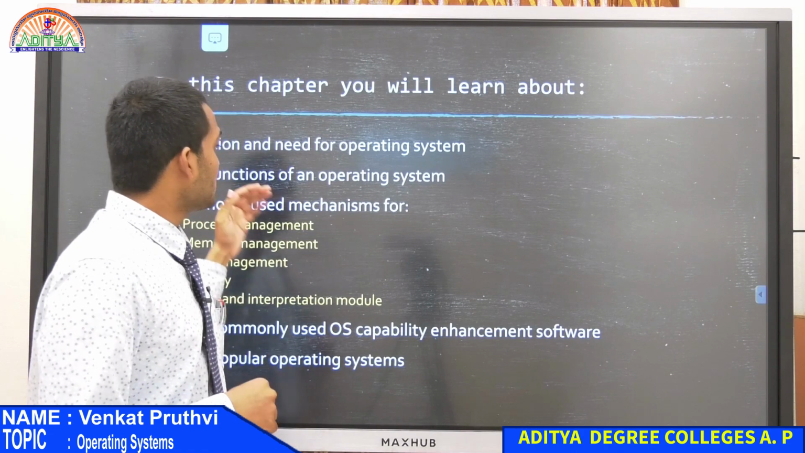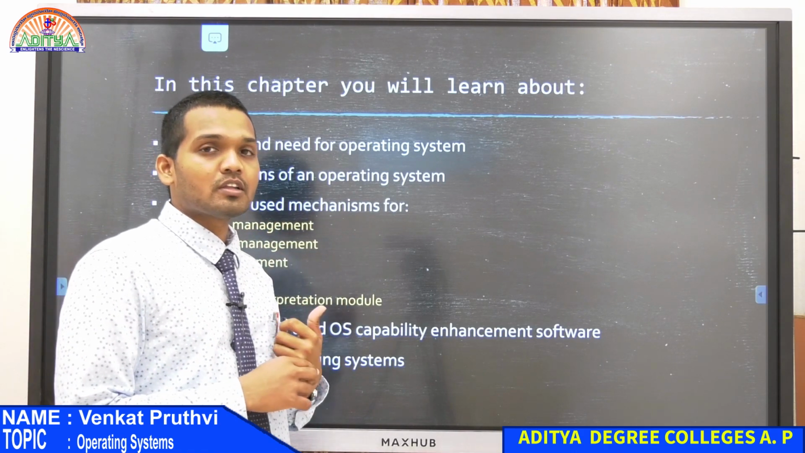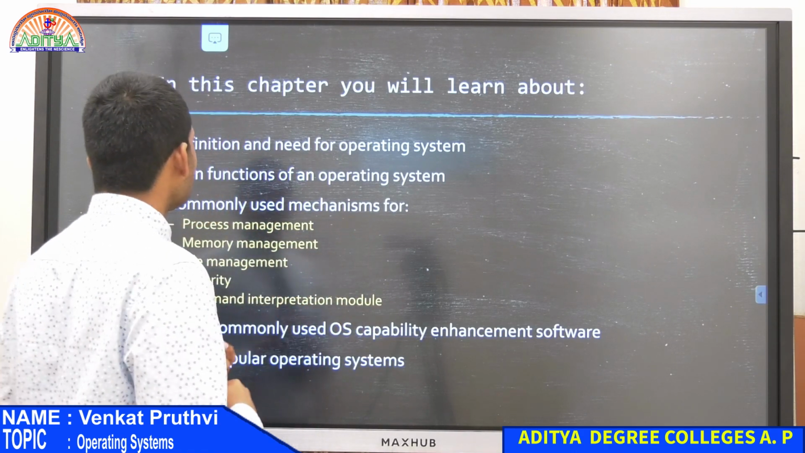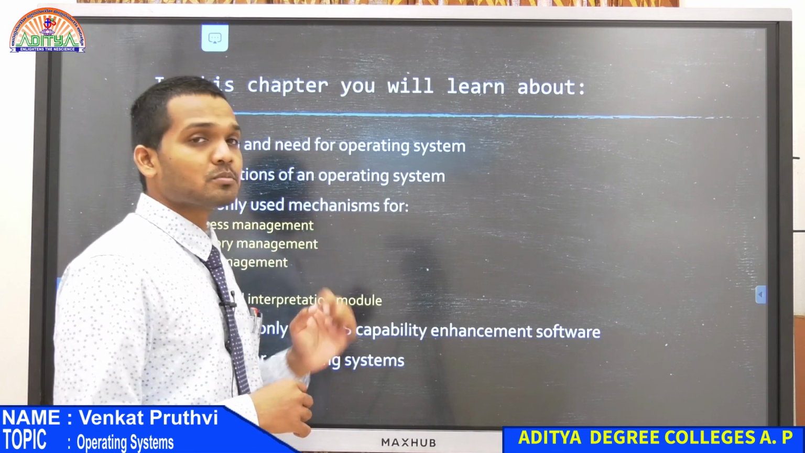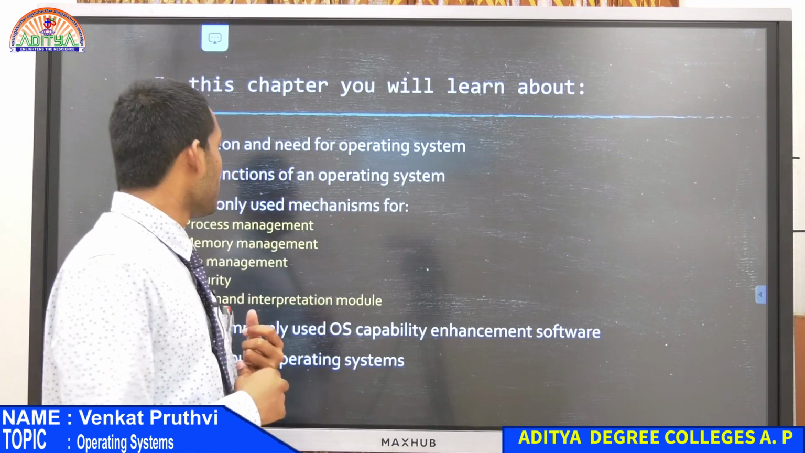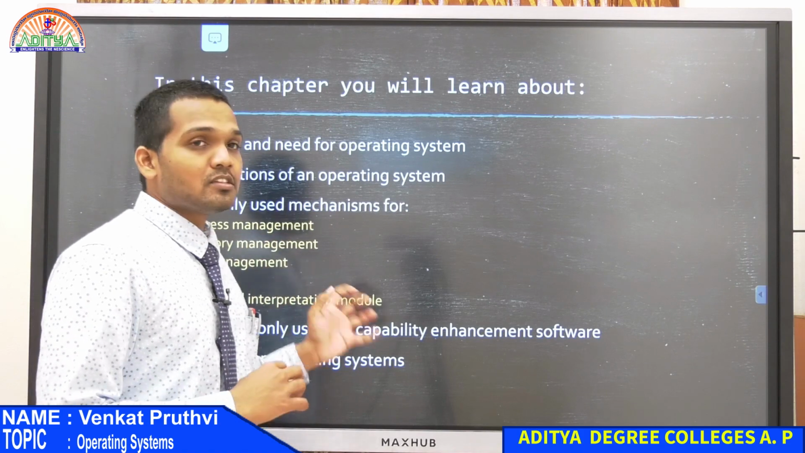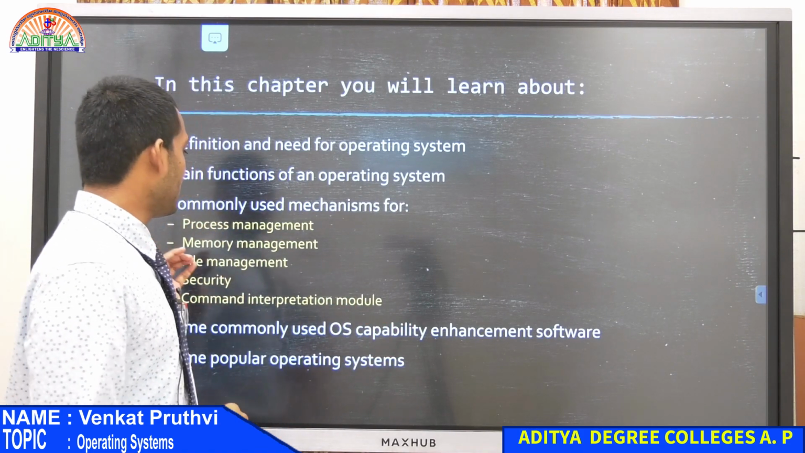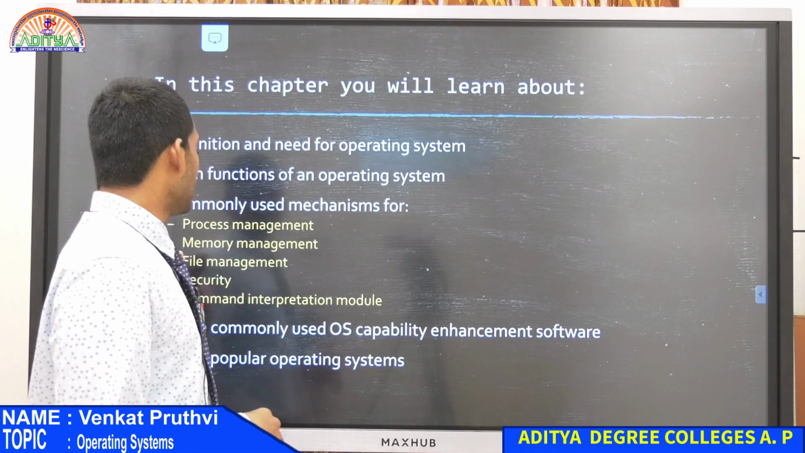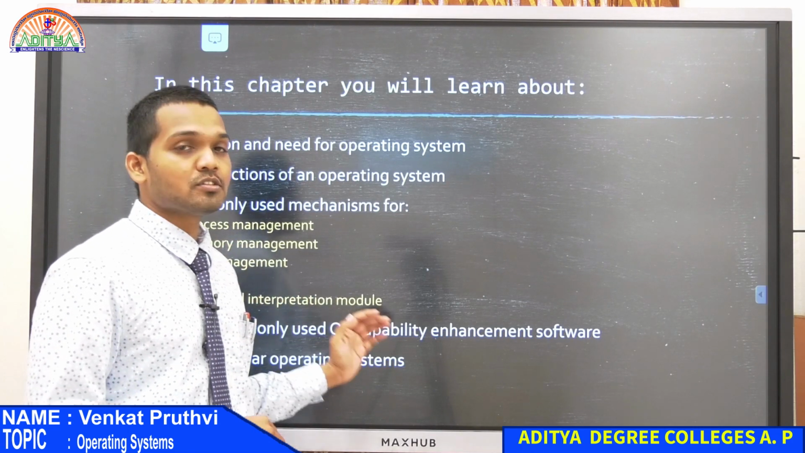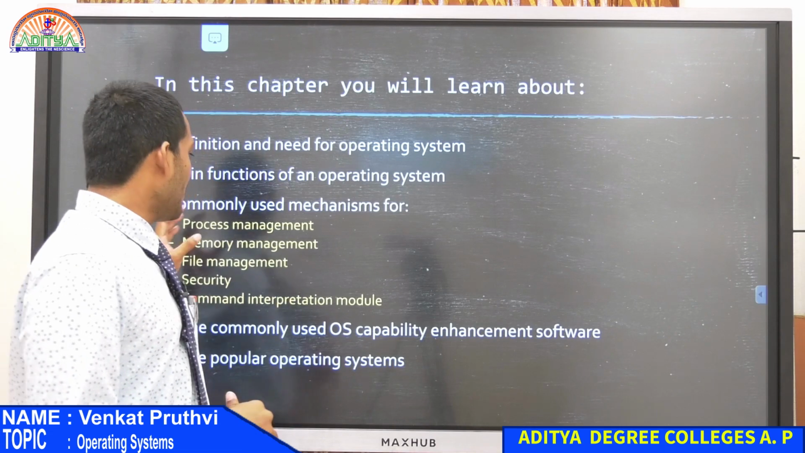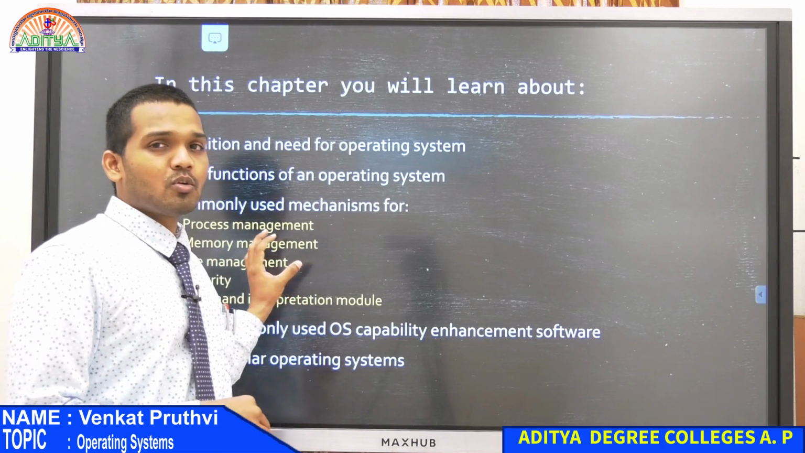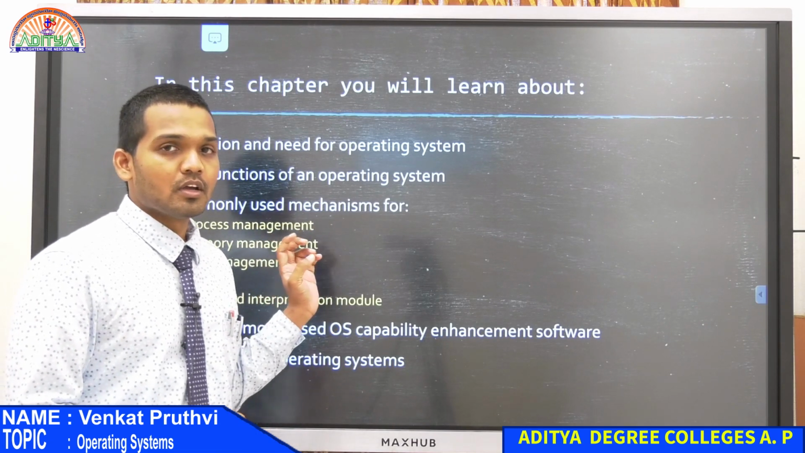And then we will move on to the main functions of an operating system. What are the different functions that an operating system has, and the commonly used mechanisms? The commonly used mechanisms inside an operating system are process management, memory management, file management, security, and the command interpretation module. When you see all of them, these are all the core functions of a computer.